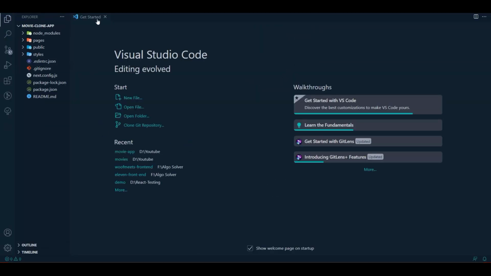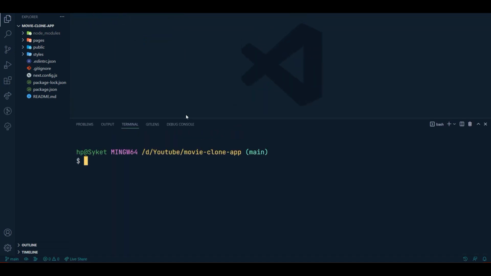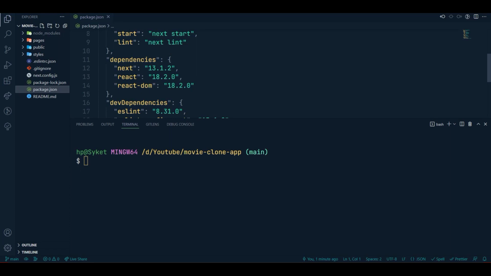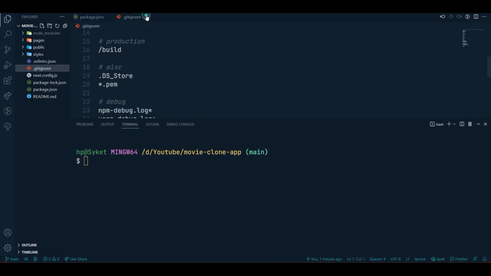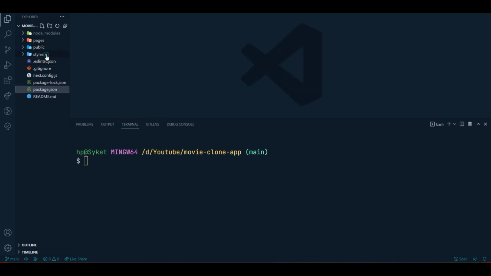Okay, so we are here in the project directory. You can see some new files created here. One is package.json. You can see the dependencies here, Next, React and React DOM, and you can see the gitignore. Those are the basic files. I hope you already know about that, because this is not a complete beginner playlist. You have already worked with Next.js, so I just wanted to brush up your Next.js skills. You can see the styles, the global styles file, the public folder, and the pages folder.